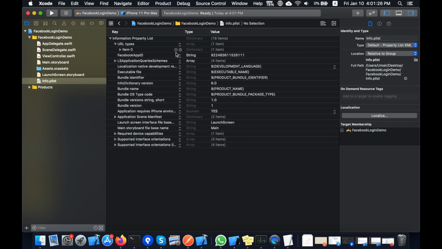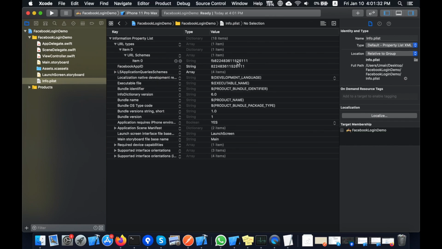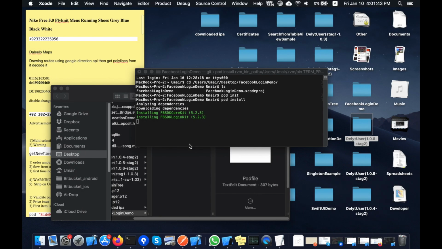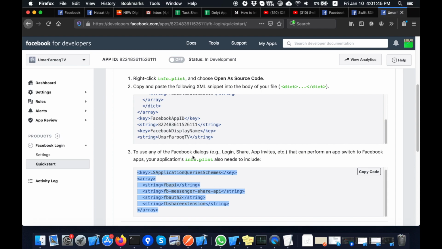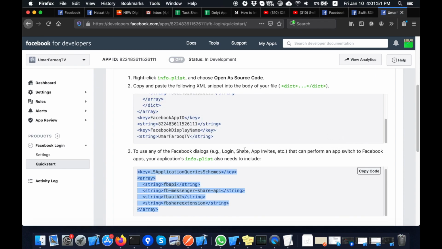Now I can view as a plist property list. Here you can see that URL types added. You can see URL types, URL schemes. Here you can see my Facebook ID. Now here you can see the query schemes. These are the query schemes for Facebook authentication and other services. Now these are the settings I have added in my project.